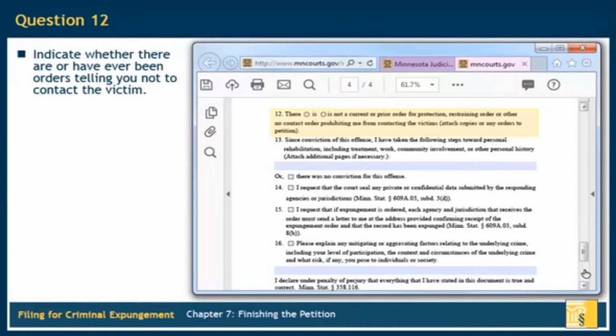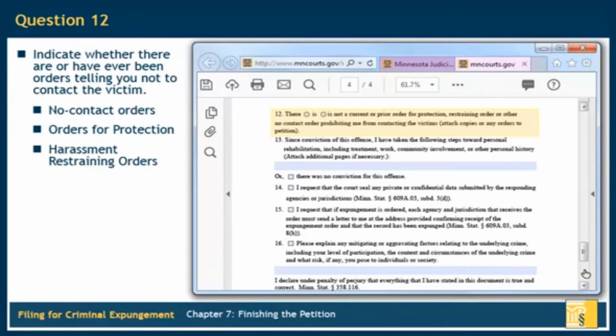Question number 12 asks if there are or have ever been any court orders telling you not to contact the victim of the crime. This includes a no-contact order through the criminal case, including geographic restrictions such as not being allowed to enter a certain business. This also includes an order for protection or harassment restraining order. You must check one box to say that either there is or is not any such court order prohibiting contact.